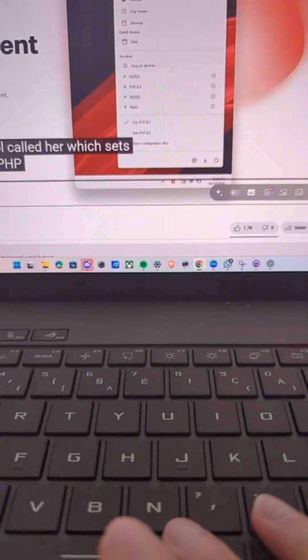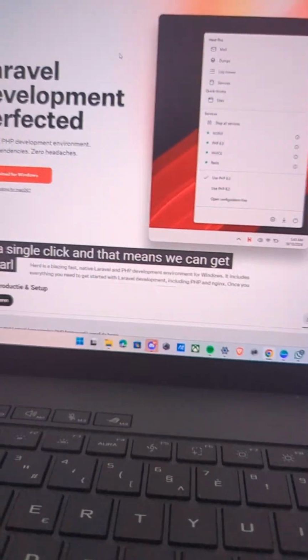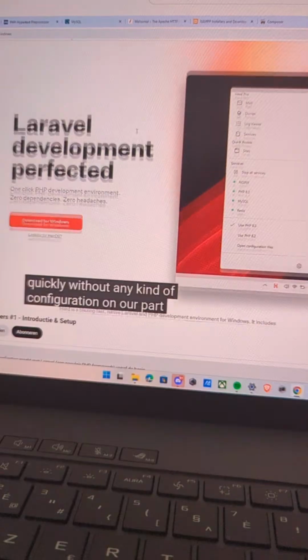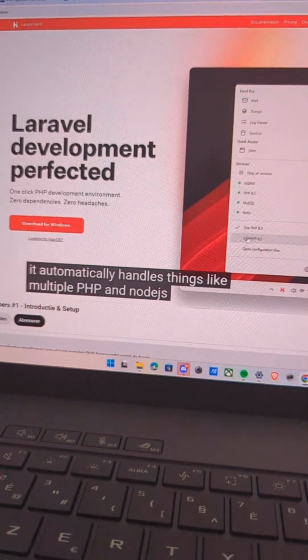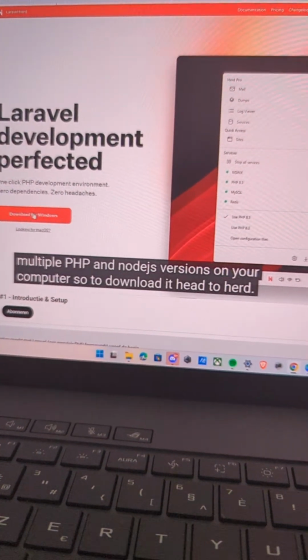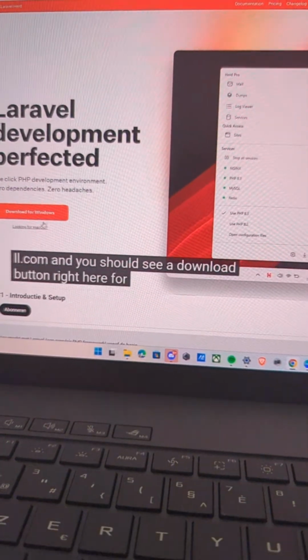which sets up the entire PHP environment for us in a single click. And that means we can get Laravel projects up and running really quickly without any kind of configuration on our part. On top of that, it automatically handles things like multiple PHP and Node.js versions on your computer. So to download it, head to herd.laravel.com. And you should see a download button right here for whatever operating system you're on.